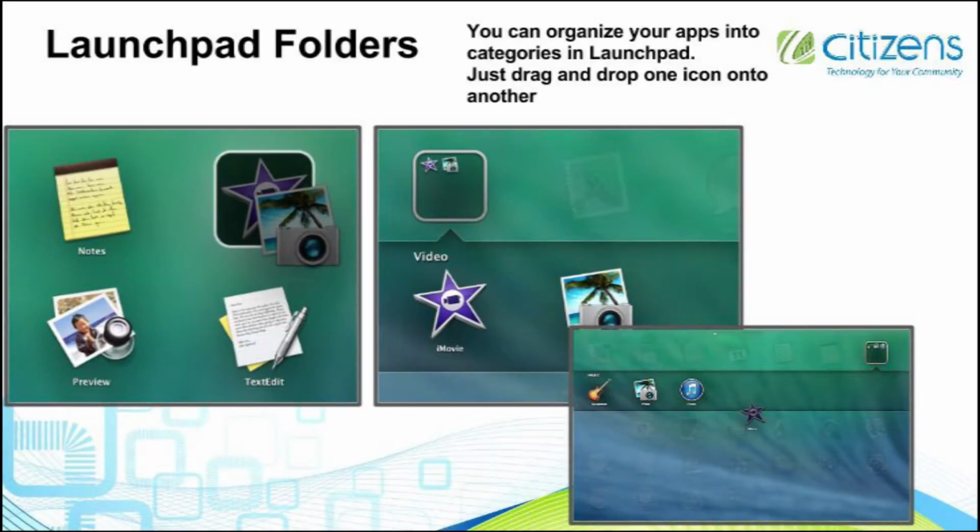So your Launchpad folders, you can organize your apps into different categories. For example, if you have iMovie or pictures and you want to make kind of like a place where all your pictures and photo editing is, you can make a folder for that. So all you have to do is click on that icon and drag it on top of another icon, and it'll make a folder, as you can see right here. It's done with iMovie and Gallery, I believe. And you can just keep on adding things to that folder, as you see on the very bottom right.